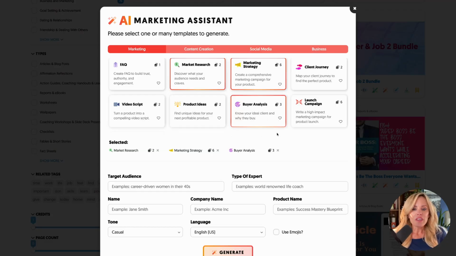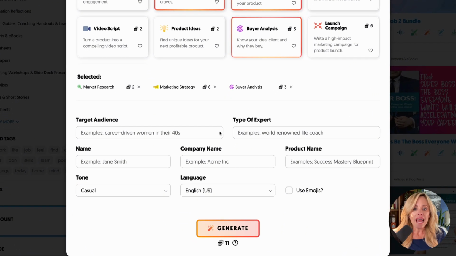Then we're going to better understand who that actual buyer is with analysis. And once we're done with that, we're going to put a total marketing strategy together, except you're not going to do any of it because AI is going to do all of that for you. So once we've chosen all 3 of these, we can come down here. We can add in some of our personal information just to further personalize the content that AI puts out. And once you're ready to go, you just click on Generate. Now let me show you exactly what these look like.